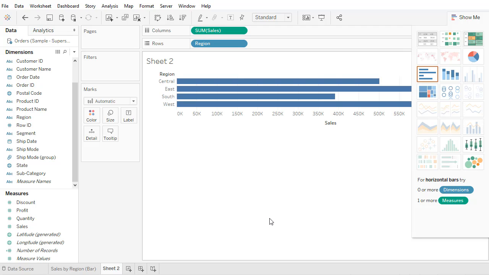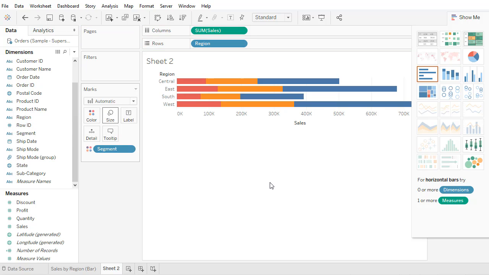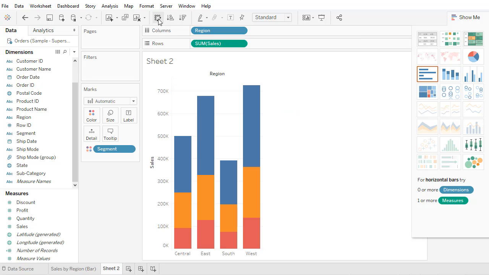As we saw in the previous lecture, if you want to add some more colors, labels or details, etc., you can do so by placing the appropriate fields on these marks cards. For example, dragging a segment on color will divide this chart by segments and give different colors to different segments. And if you ever want to switch it back to horizontal, you can simply click on this toolbar option, and now your horizontal bars are converted into vertical bars.